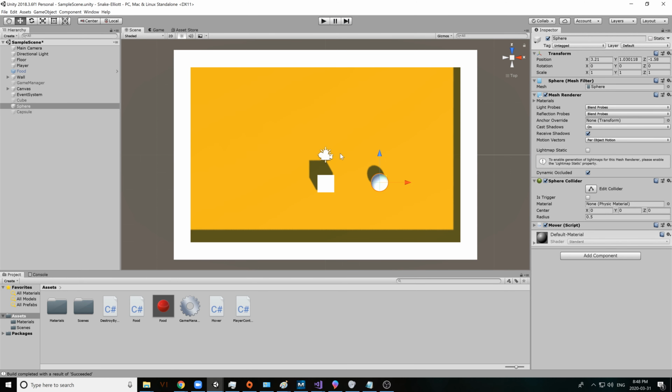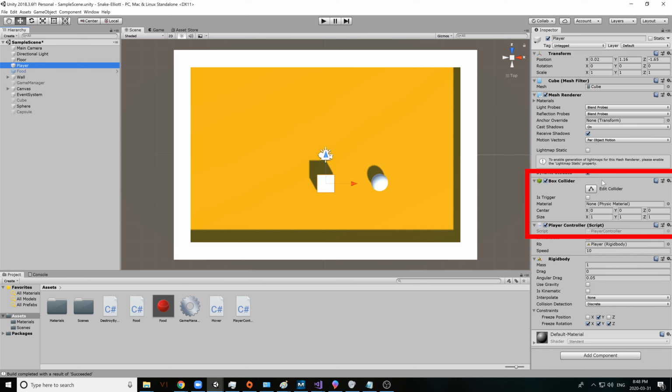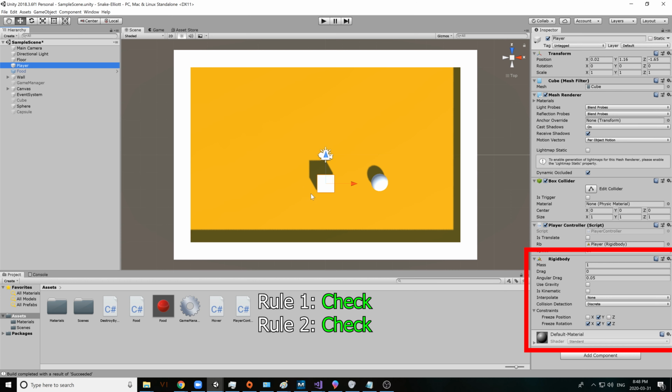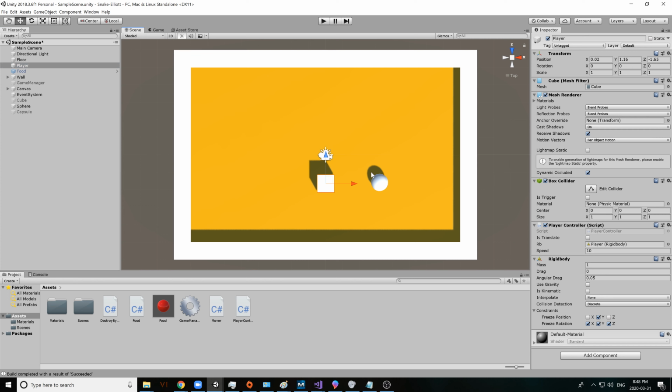So let's check our conditions. The sphere has a sphere collider. It's not a trigger. The player has a collider. Neither is that a trigger. And the player has a rigid body. So one of the two objects has a rigid body. Both have colliders. Neither of them are triggers. So why isn't the sphere hitting the box?